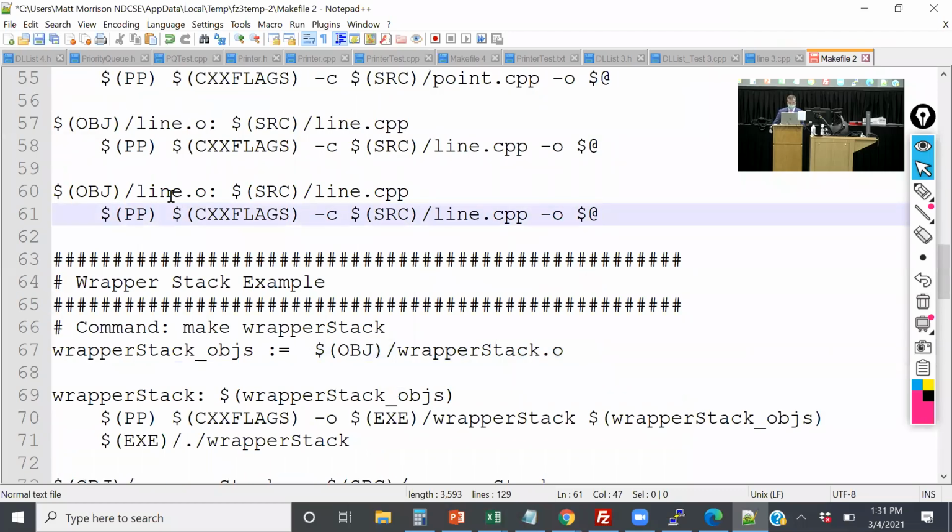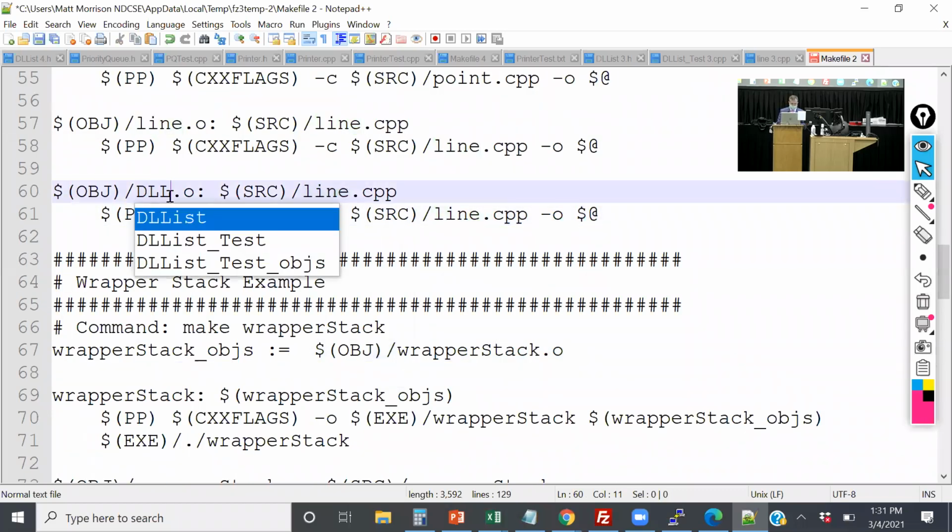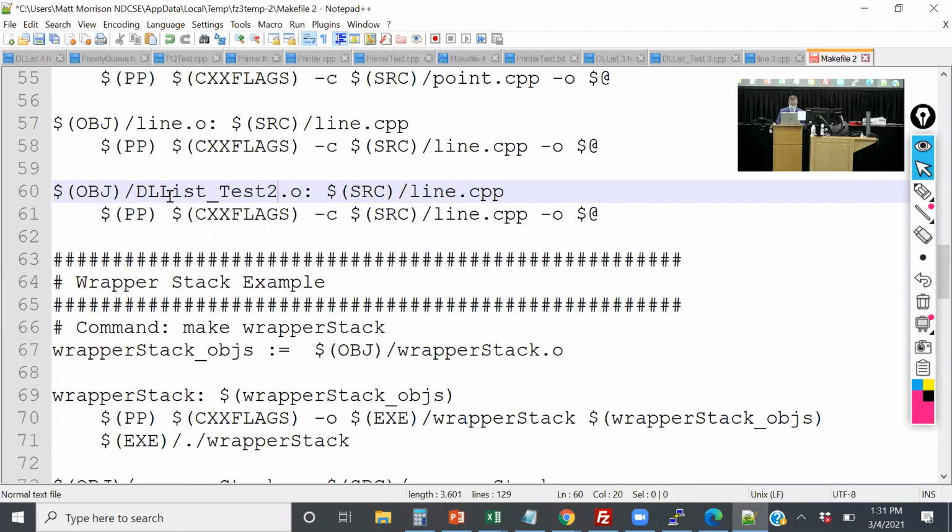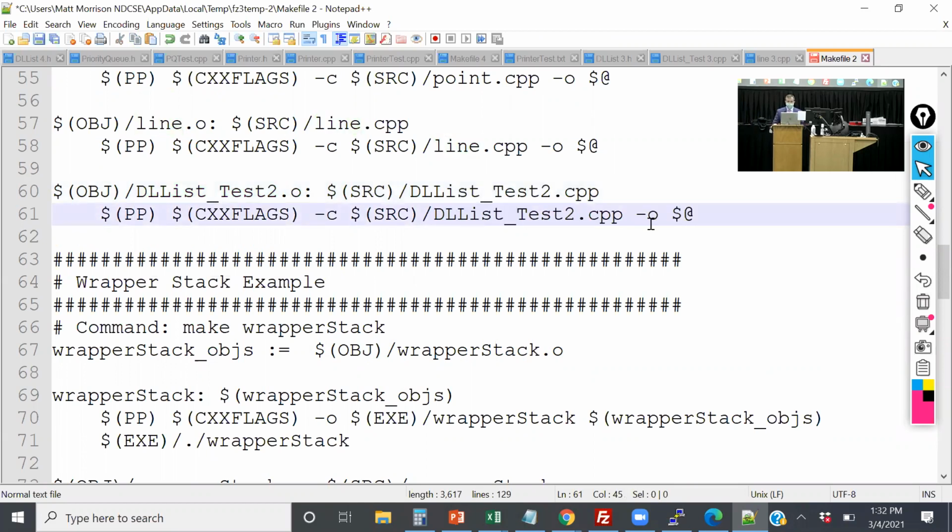And so let me write this with you. It's going to be DLL list test 2. So let me highlight that. Let me give you all a split second to type it up. And then I'm going to do the same thing where I replace that line.cpp with the DLL list 2, like that.